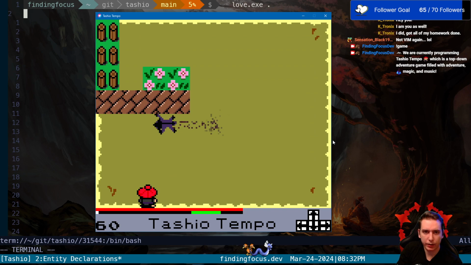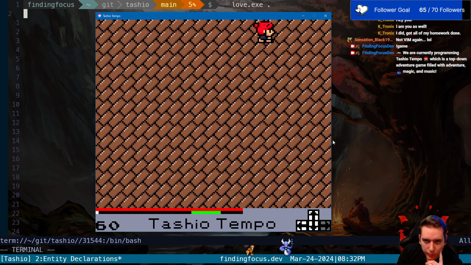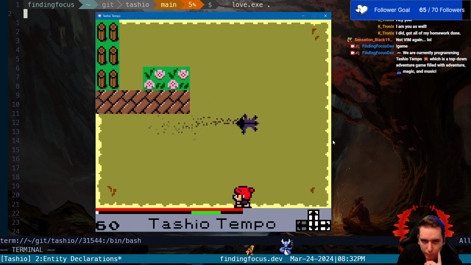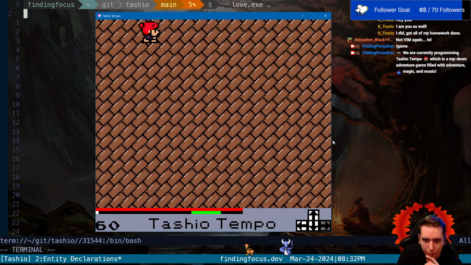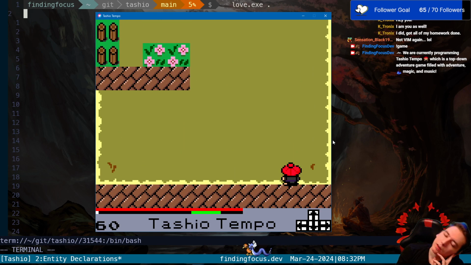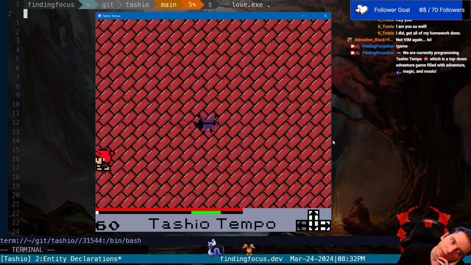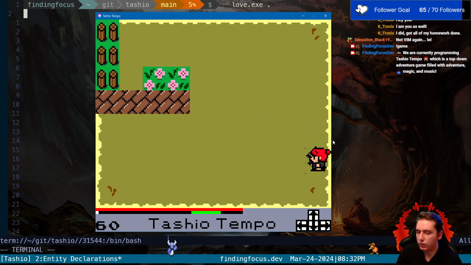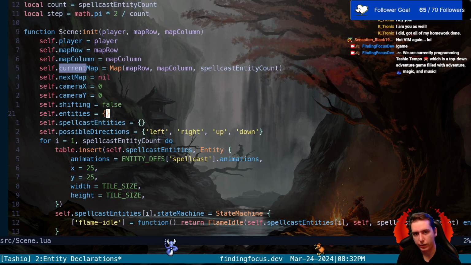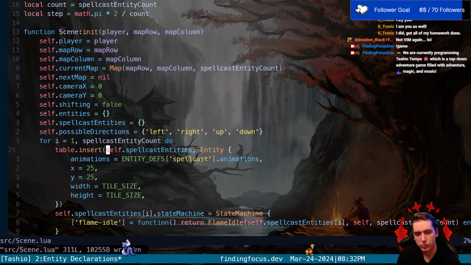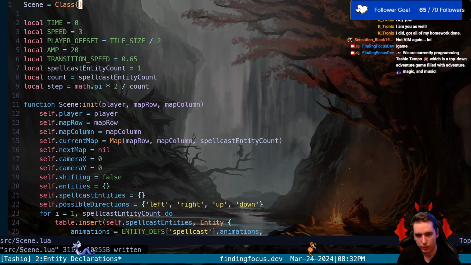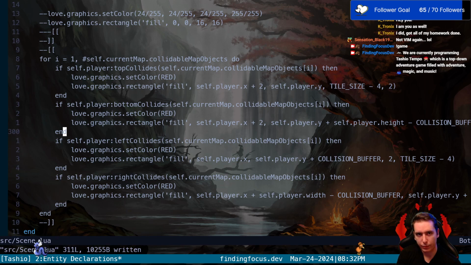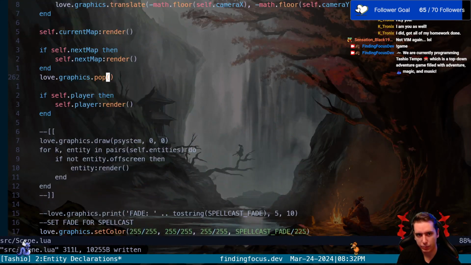So what's weird is we're able to get everything else rendering. Well, I guess we only really have our map declaration stuff rendering in there. Let's take a closer look at how we render a next map when we begin a transition. If we look in our scene, we're rendering both a current map and a next map if we're shifting.